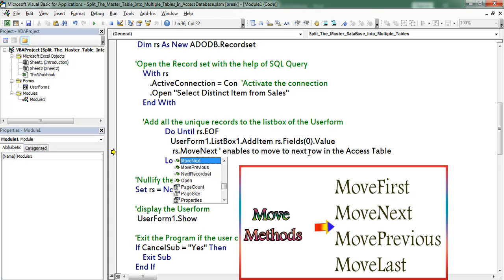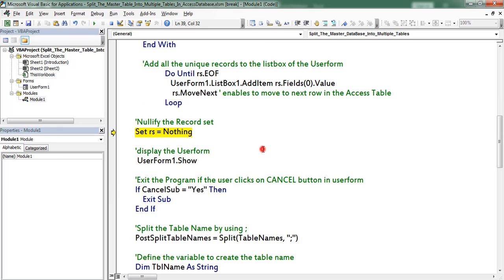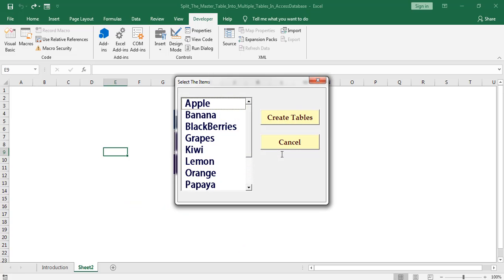MoveNext method enables the application to move to the next row in the Access table. Place a breakpoint here. Press F5 to complete the looping process. Now all the records from the record set are copied into the list box. Thereafter I am nullifying the variable of record set. Set rs is equal to nothing. Place a breakpoint here. Now I am displaying the user form on the screen.